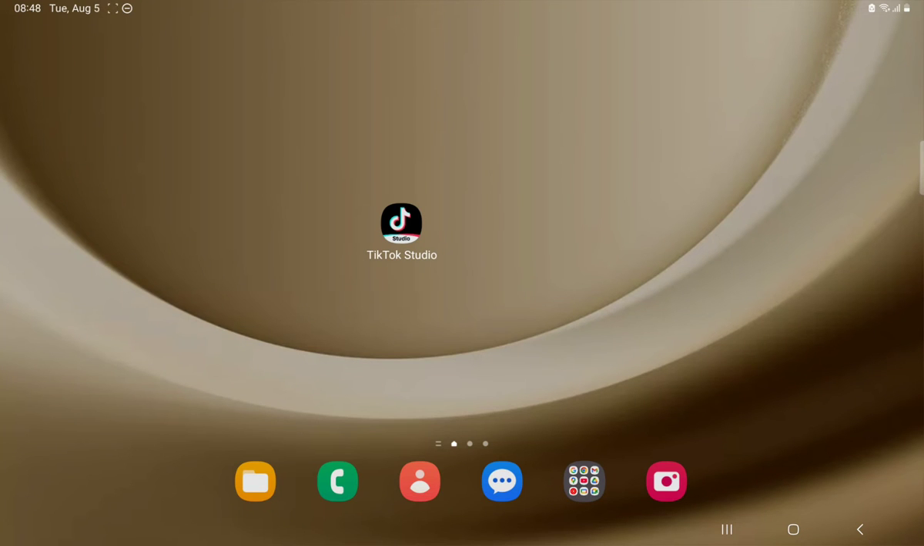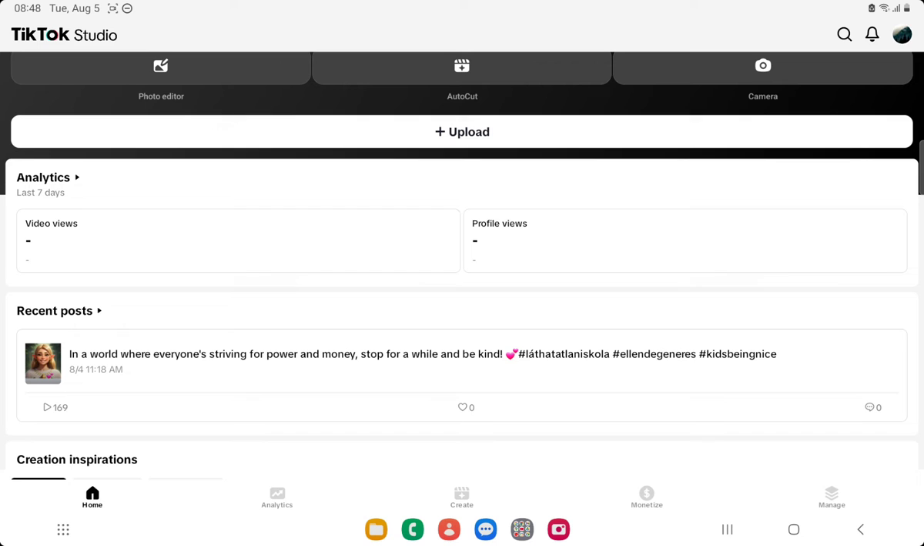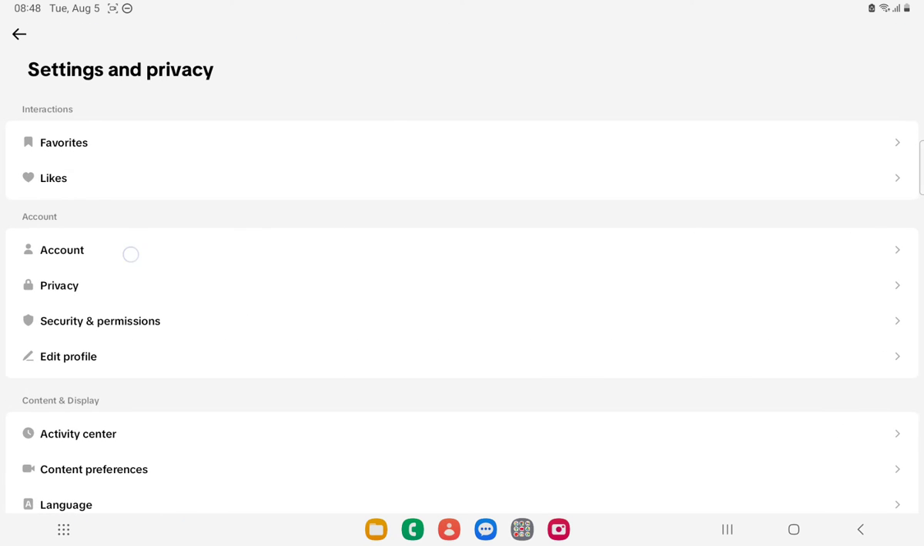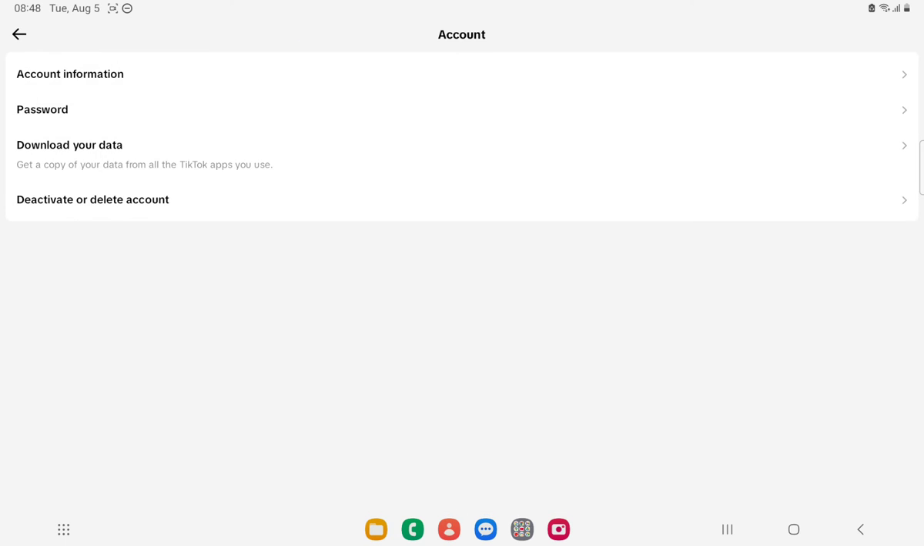Hi everyone! In this quick tutorial, I'll show you how to get a copy of all your TikTok related data using the TikTok Studio app. Just open the app, go to your profile, tap on Account, and then tap on Download your data.